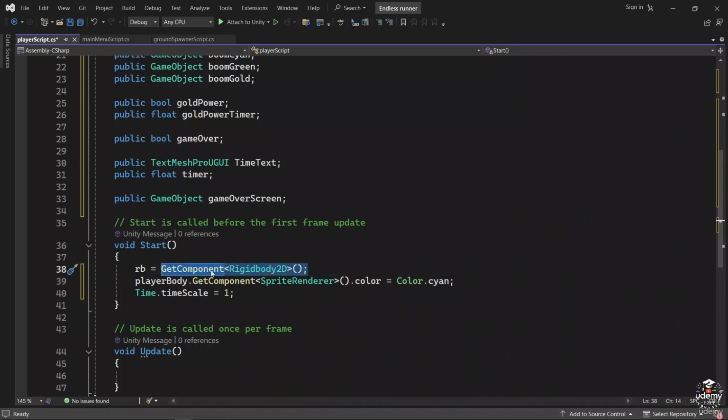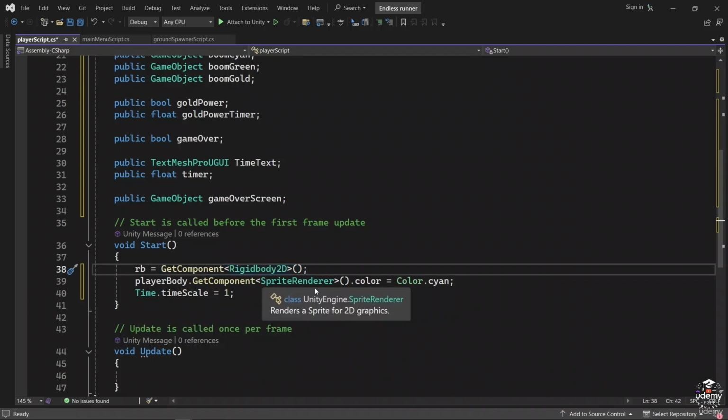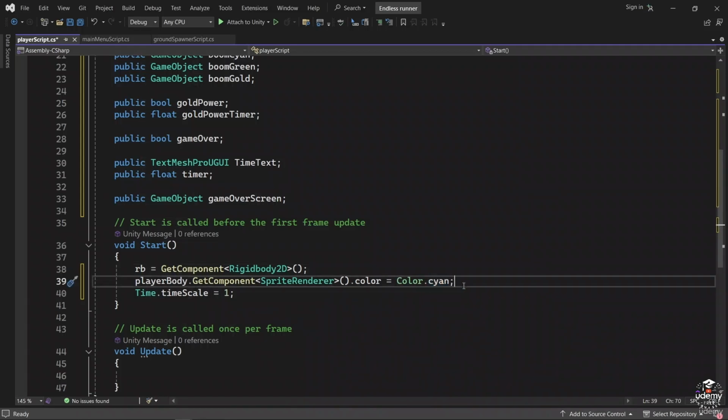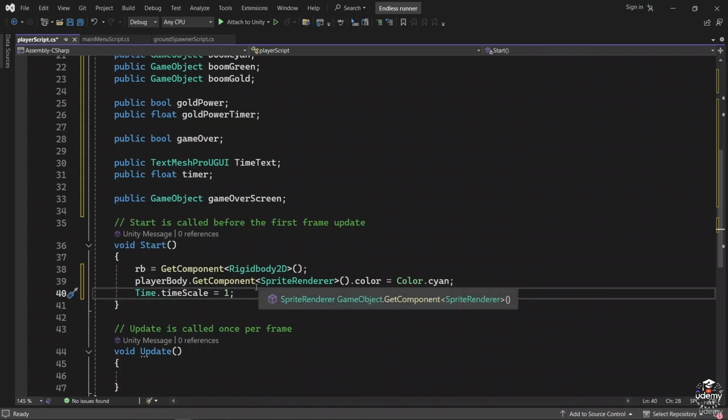So we're grabbing that rigid body. Then we also have the player body dot get component sprite render dot color equals color cyan. So our starting color every time we play the game is going to be cyan, which is that teal color we have right now. So make sure you have that there. Then last but not least, we want to set the game in play mode, which is that time.timescale equaling 1, just like how we did for the main menu. Okay, awesome. So make sure you have all that down for the void start.